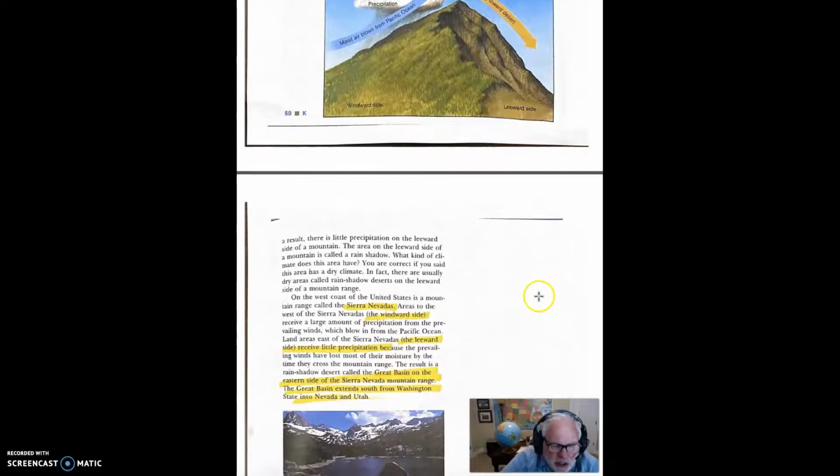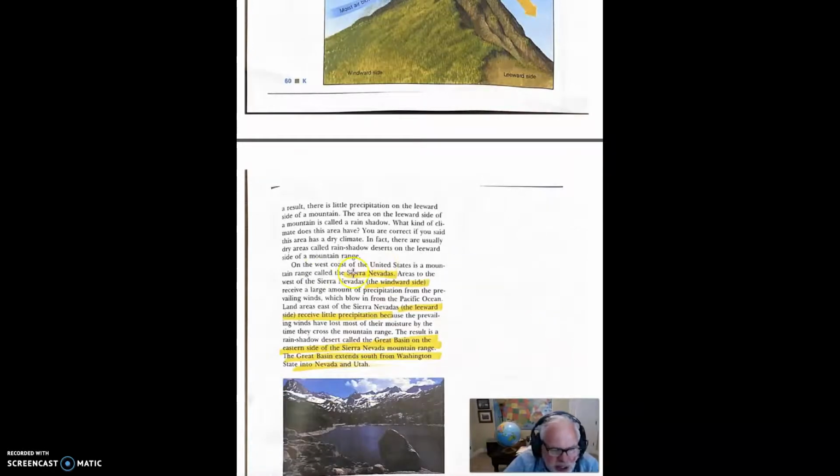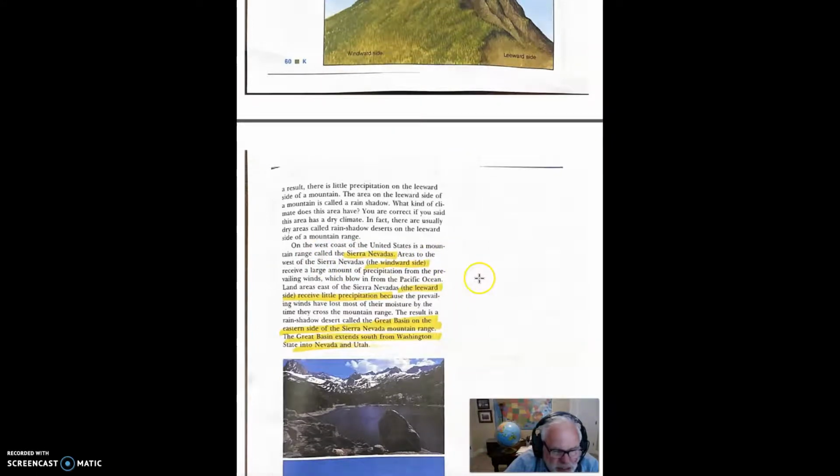So let's jump down here. On the west coast of the United States, the range called the Sierra Nevadas, the area to the west, the windward side, receives a large amount of precipitation from the prevailing winds, which blow in from the Pacific Ocean. Land areas east of the Sierra Nevadas, the leeward side, receive little precipitation because the prevailing winds have lost most of their moisture by the time they cross the mountain range. The result is a rain-shadow desert called the Great Basin on the eastern side of the Sierra Nevada mountains. The Great Basin extends west from Washington State into Nevada and Utah.